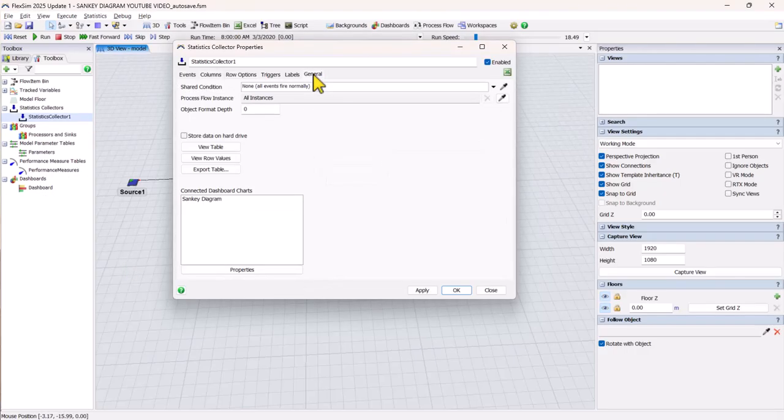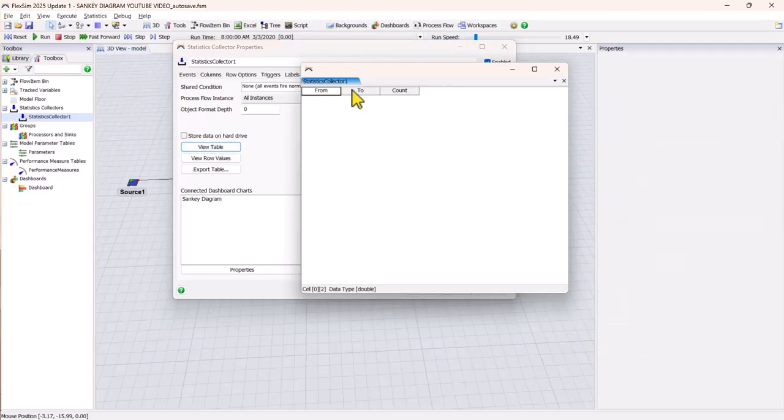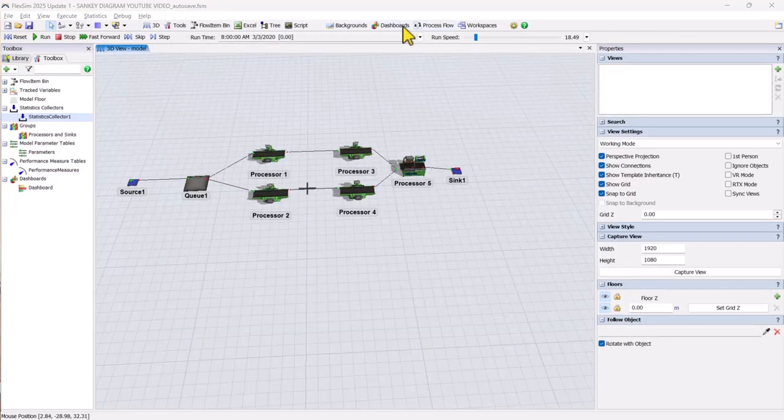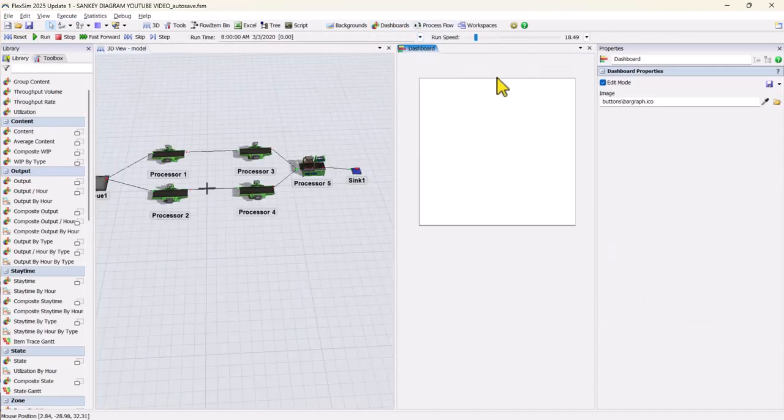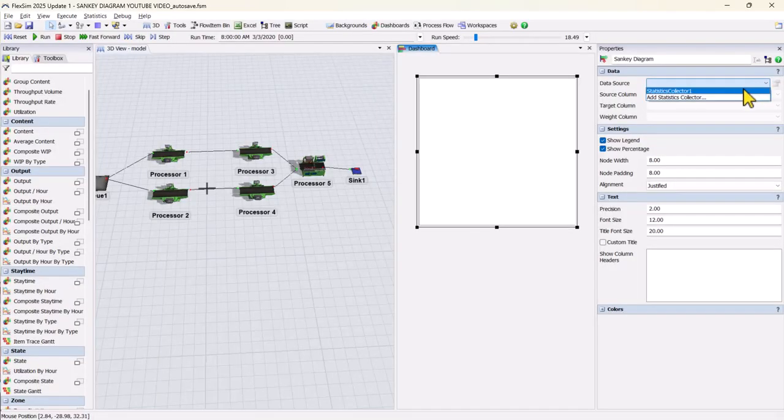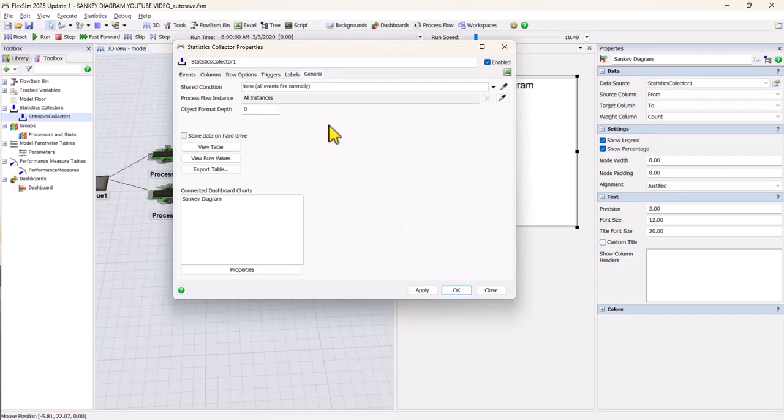Go to General tab, here you can view the entries by clicking the View Table. You can see the column names as from, to, count. In this column the label values which we have created will be updated on each entry of item. Now go to Sankey diagram. Select the created statistical collector as data source. Now you can see the connected dashboard chart and the statistical collector.